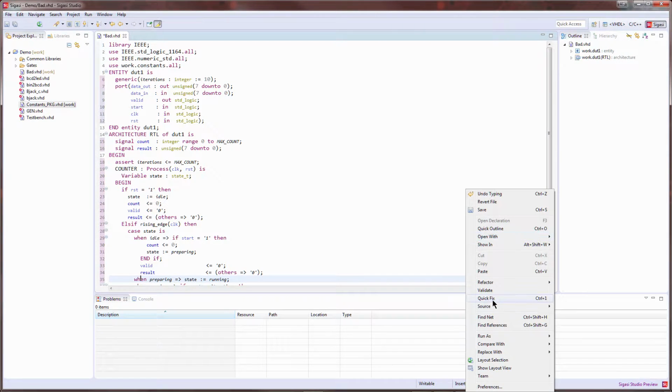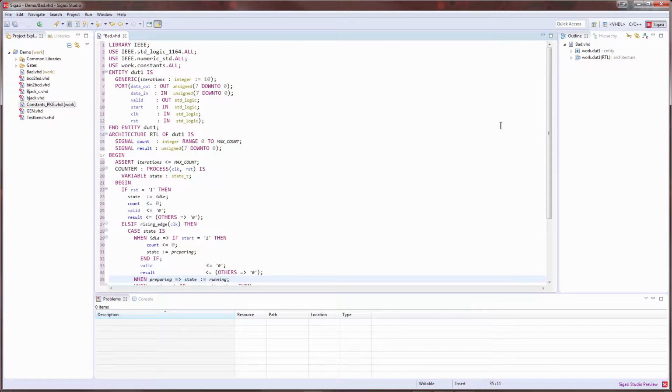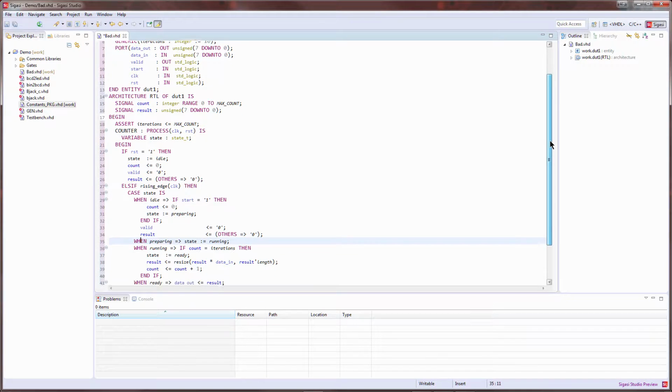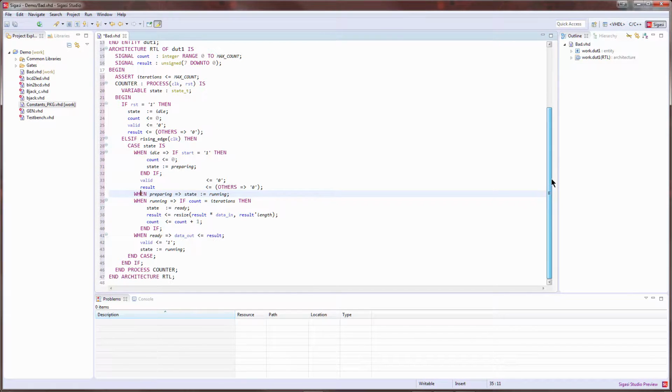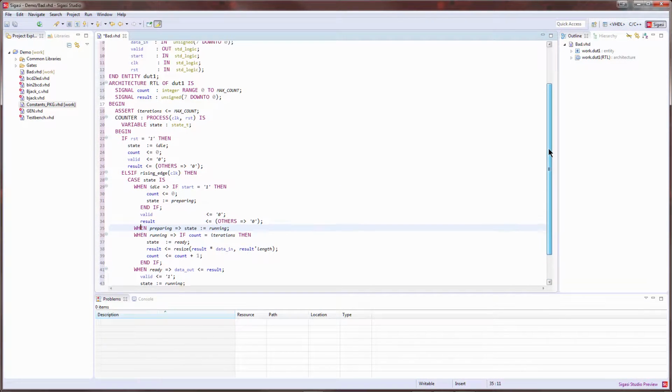And if we rerun the formatter, you'll see now all the keywords have been changed to a consistent case, making it far easier to read.